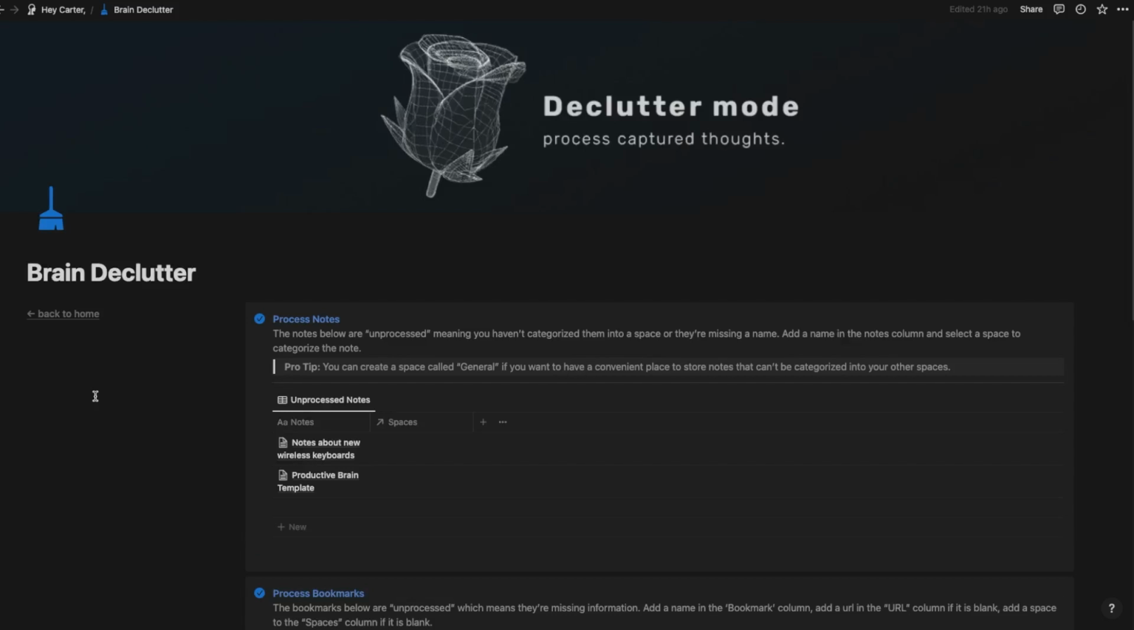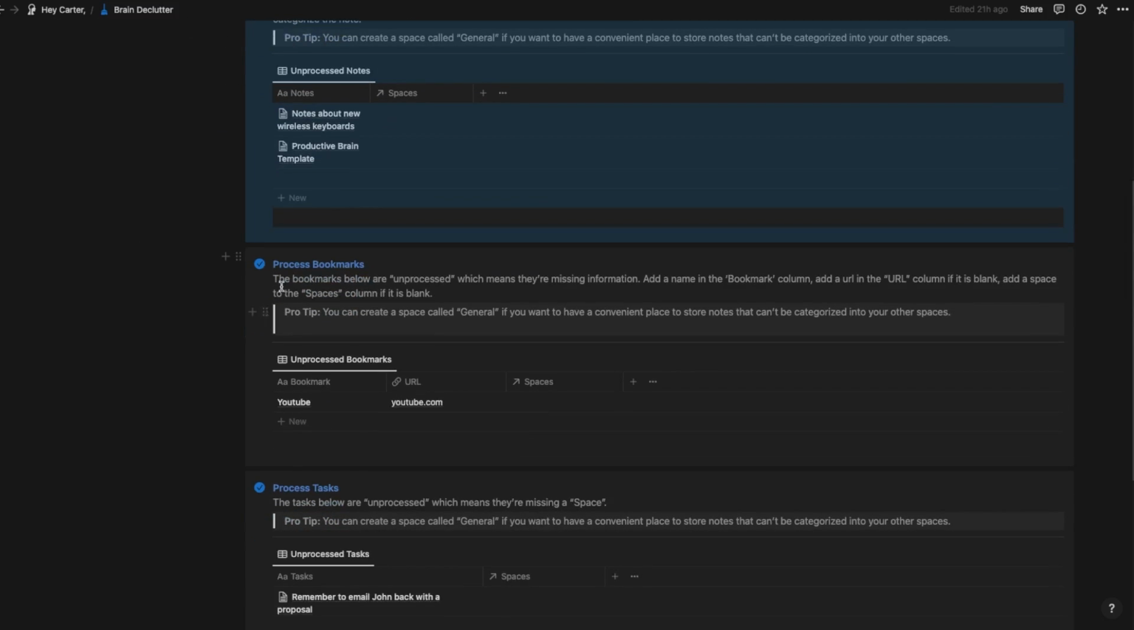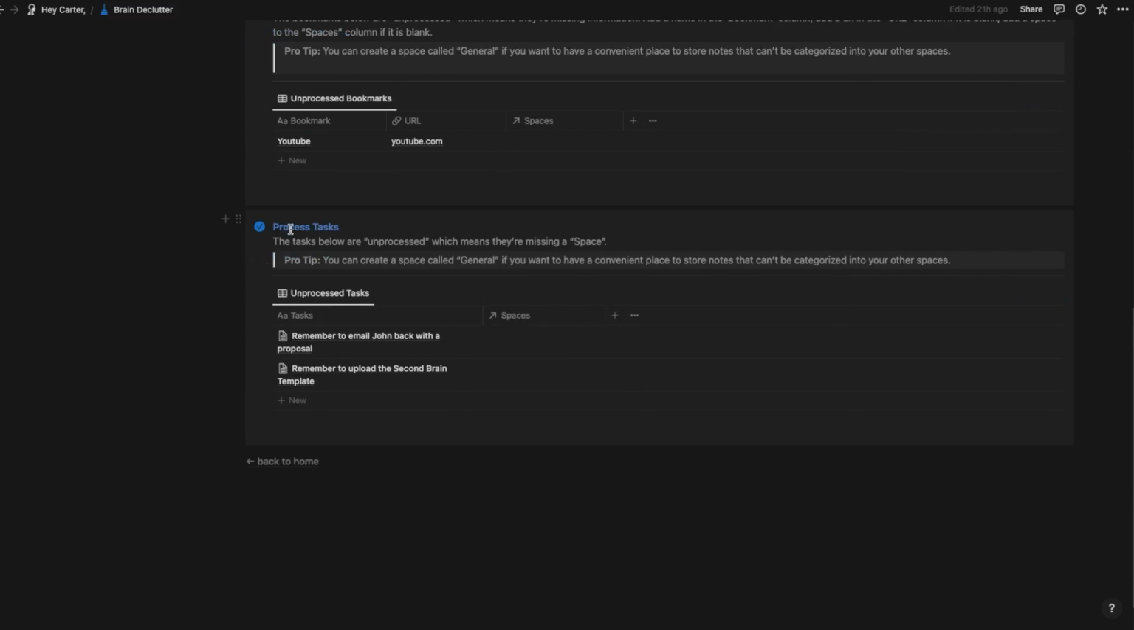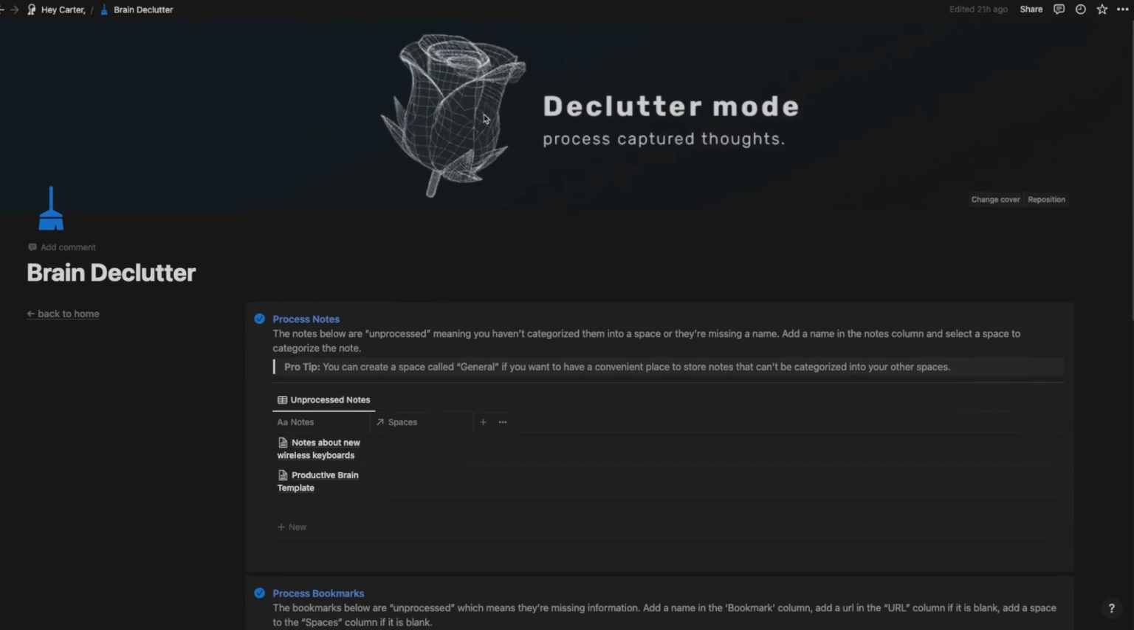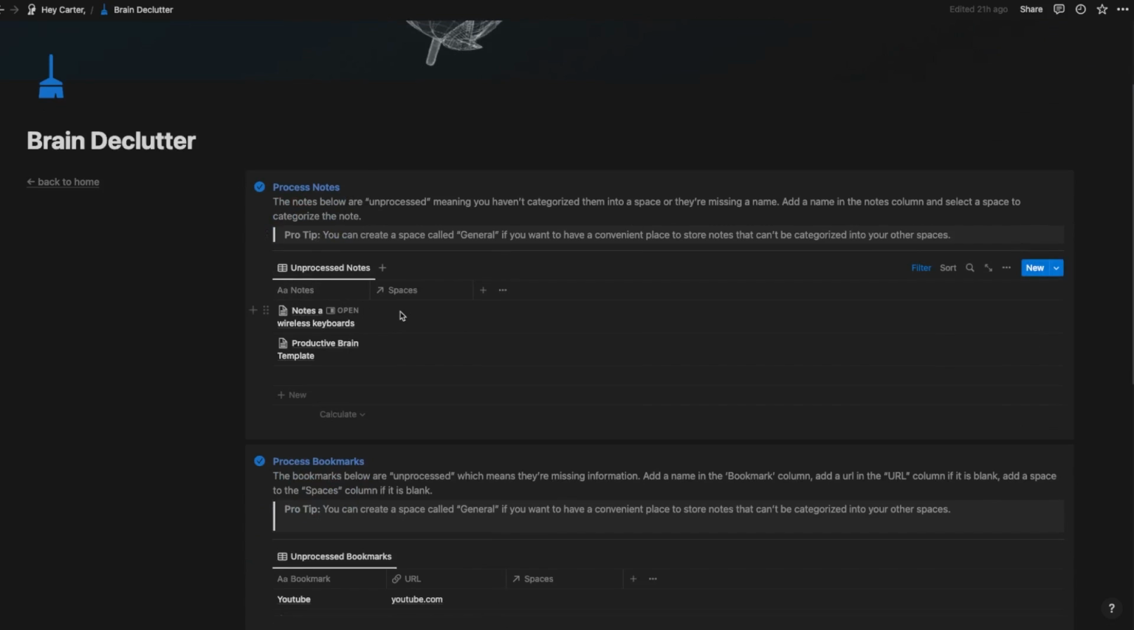Now, Brain Declutter is a place where you can process your notes, your bookmarks, and new tasks. So there are some things that you're going to want to organize, and that's what declutter mode is for. Process captured thoughts, right? That's what it says here, and that's just what it does. So this process notes section allows you to select a space.